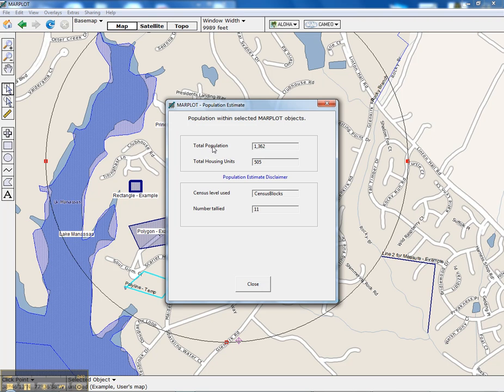And then it'll come back with the total population, how many housing units, what census level, so it's a census block, and the number of census blocks that were tallied. This is somewhat accurate, but it's much more accurate than trying to look at a map and figure out how many houses and how many people. They use the census, and the way the census blocks are laid, you may or may not have all the housing, but it's a very good estimate. In this case, 1,362 people and 505 housing units.